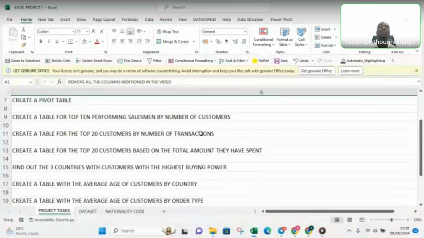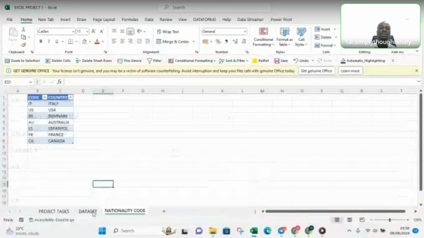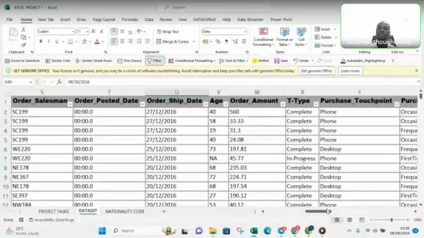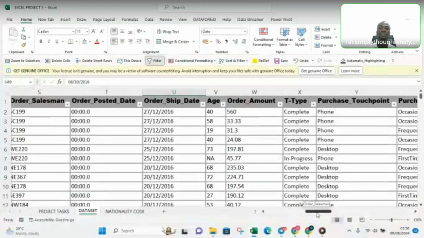So we want to check that are there some customers who have more than one transaction, and if that is yes, we want to know those ones that have the highest amount of transactions, and we want to rank them into the top 20. Create a table for the top 20 customers, also a pivot table for the top 20 customers based on the total amount they have spent. So we also want to create another table for top 20 customers, and we want to see based on the amount they have spent. So when you look at our data set here, you can see the value amounts.